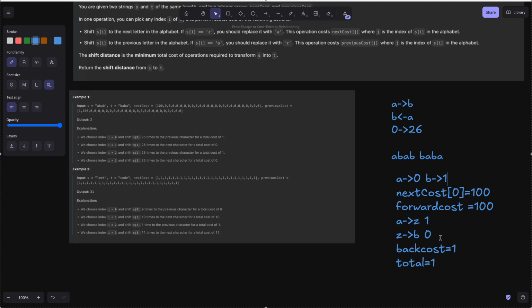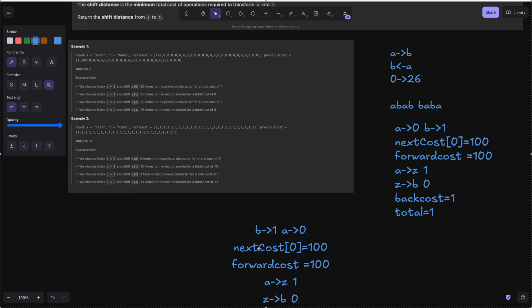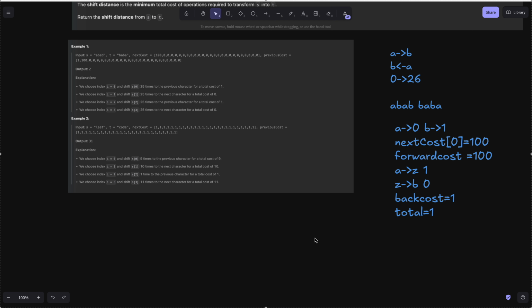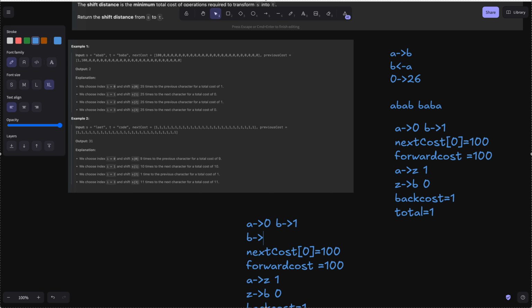So when we go from B to A, my B is 1, A is 0, same case, just the reverse, because now we need to go from B to A. Now the next cost would be, if we need to go from B to A, so first we need to go from B to Z, and then we will go from Z to A.